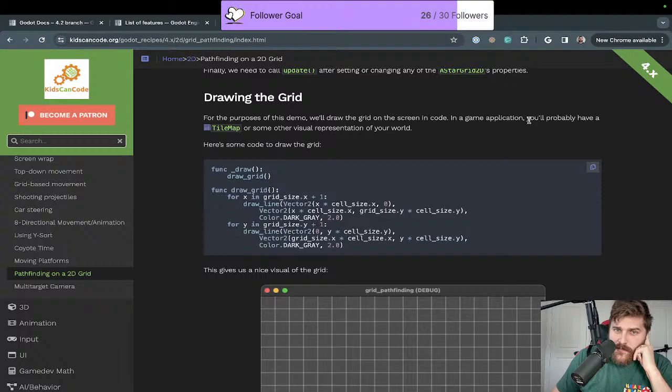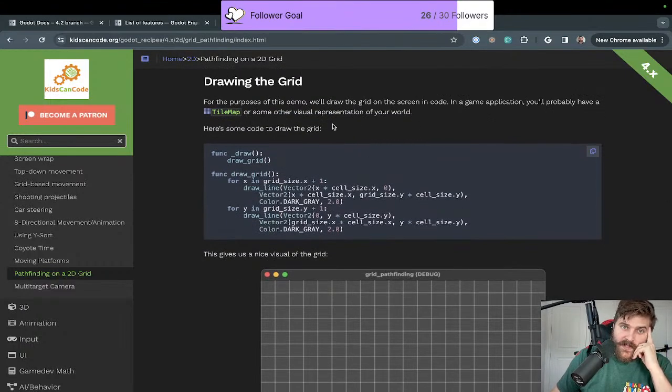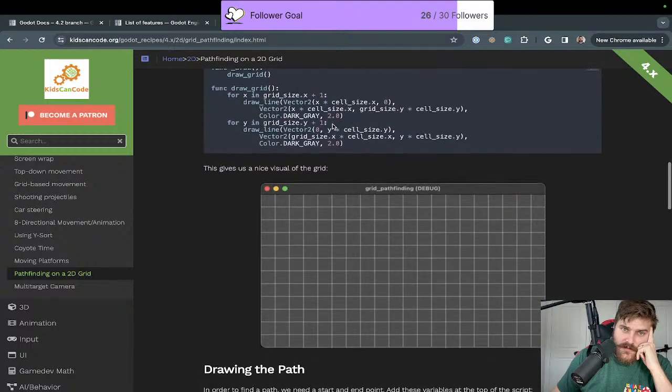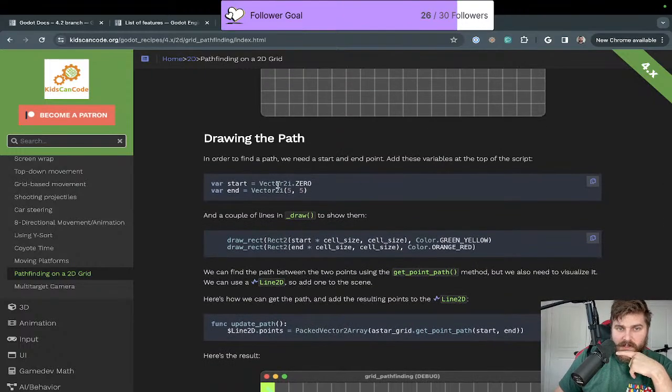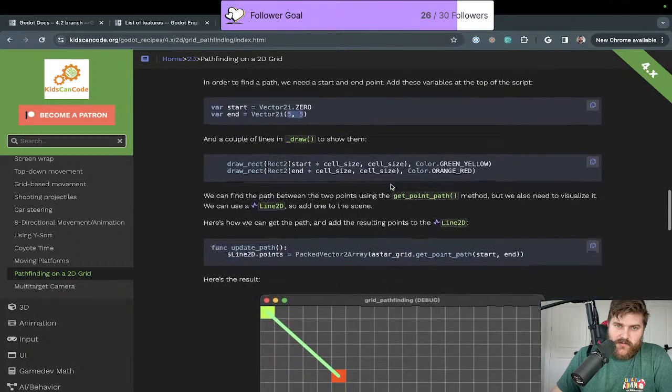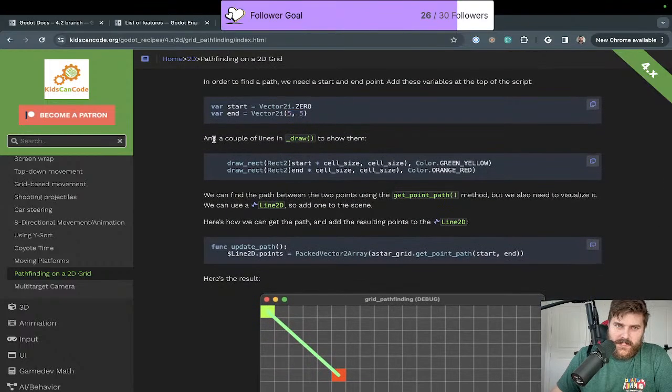For the purposes of this demo, we'll draw the grid on the screen in code. In an in-game application, you'll probably have a tile map or some other visual representation of the world. Here's some code to draw the grid. We don't need to do that, probably. Drawing the path. In order to find a path, we need a start and an endpoint. So yeah, here we could calculate the player's endpoint, maybe each frame. I don't know how performant that is though.